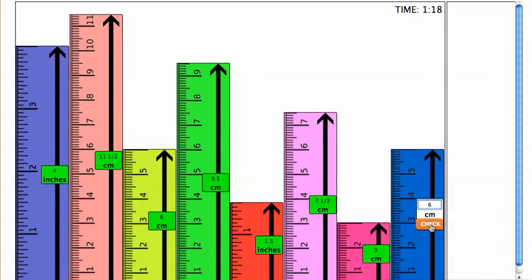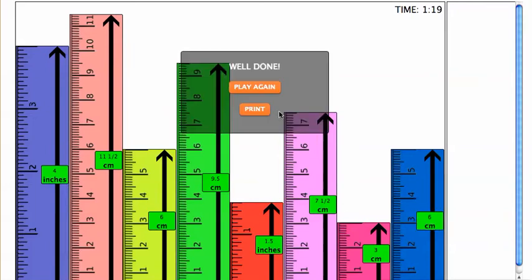And when I get them all correct, I can print out my picture. This is how you use Measurement Workshop.